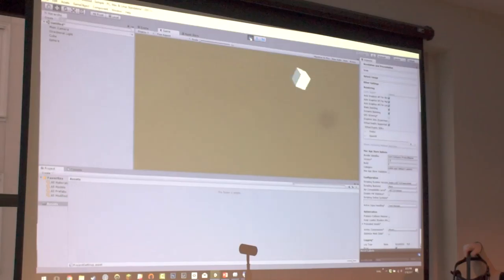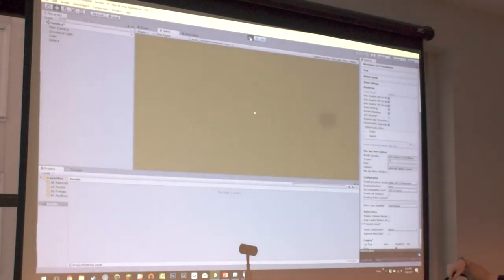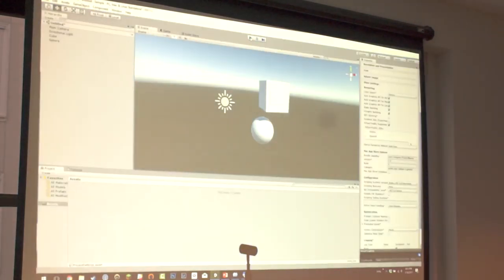There it goes. Bye. Into the abyss. He's falling. He'll fall forever. Once you get to like negative 65,000 or 65 million, the engine will just stop because of the limitation of floating point mathematics. It will stop and just chunk it and it goes super close. Right. But it's always just a matter of stacking these things.